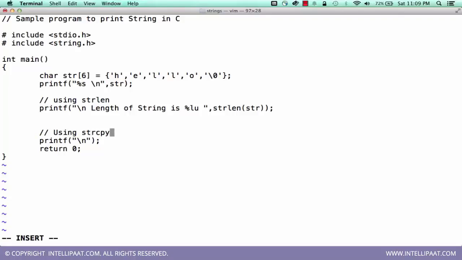Okay, let me declare one more character array, str2, with say length 6. Then I use strcpy. I want str2 to have str. So the content of str will be copied to str2. Let's print the string str2.